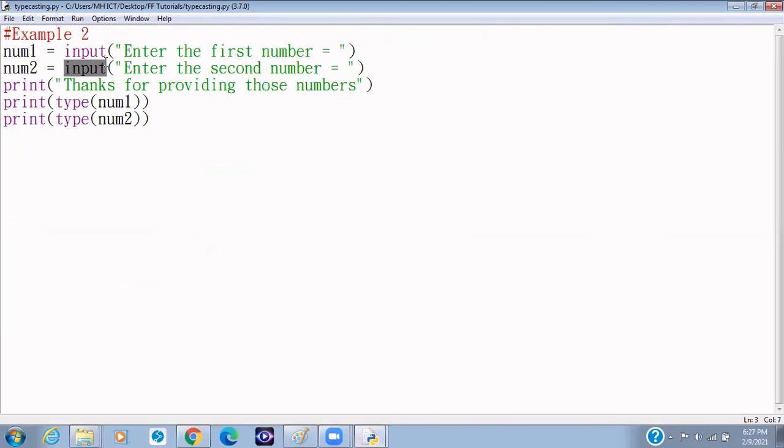Now, how then do we use this in calculation? In the next video, I'm going to be breaking down to you how to use input in calculating mathematical problems. I hope you understand this.